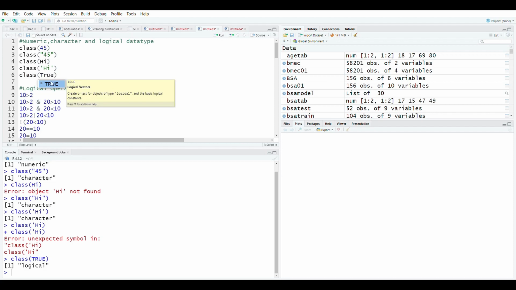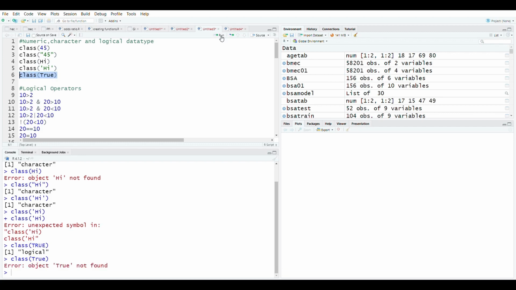Here you can see already that the true that was written before was automatically turned into blue color, but now it is not in blue color, it is in black. And it is also giving us the option that if you want a logical vector, then you can write TRUE in capital letters instead of this. So let's run this command and see what will happen.